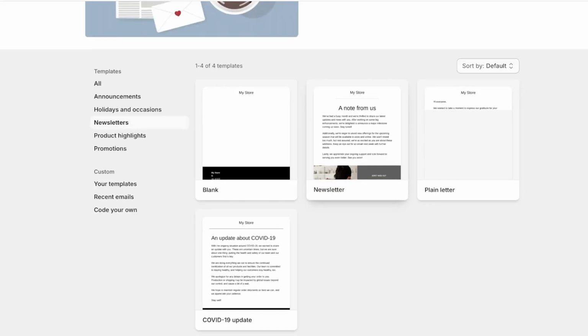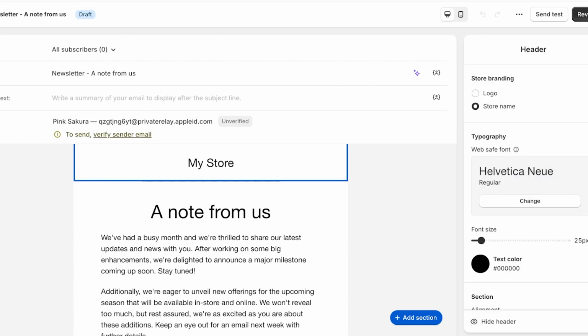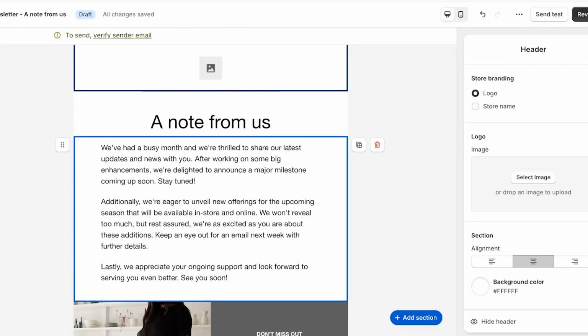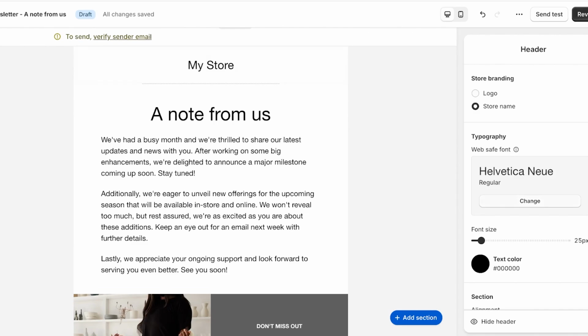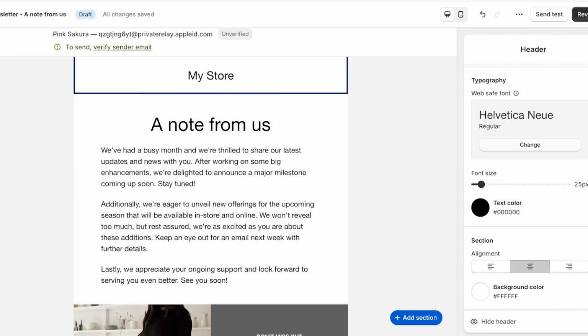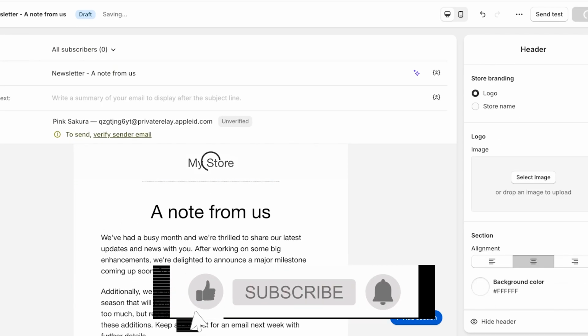You will see there's a newsletter, a plain letter, a blank template as well. I'm going to go with a simple newsletter template and start my customization. So on the top, I want to add my store logo. And then below that, I don't have a logo. That's very funny. I'm very surprised I haven't added a logo for Pink Sakura. I think we have a logo, so I'm going to leave it with the logo.